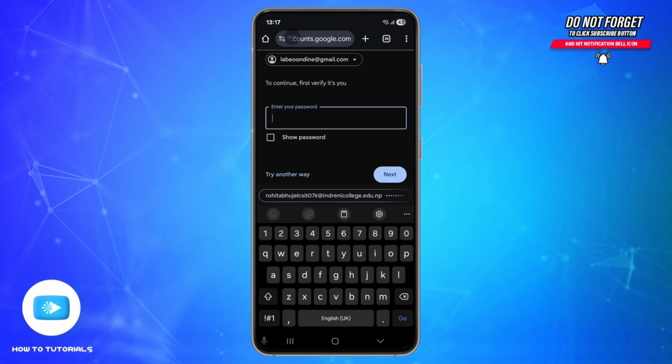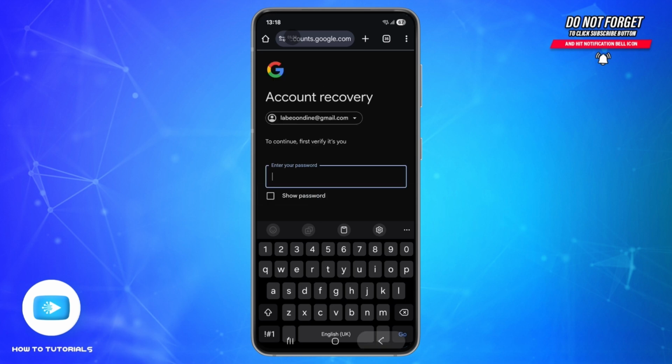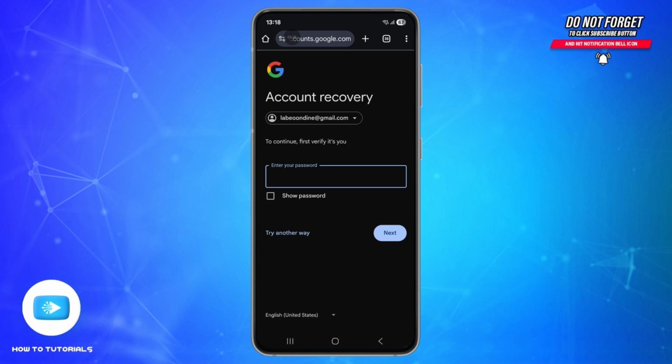If no recovery email, then Google may ask for the last password you remember. Enter it and if it matches your previous activity, you will get password reset options. Make sure you're using the same device and Wi-Fi you normally used for Gmail. That helps Google recognize you and trust the recovery attempt.